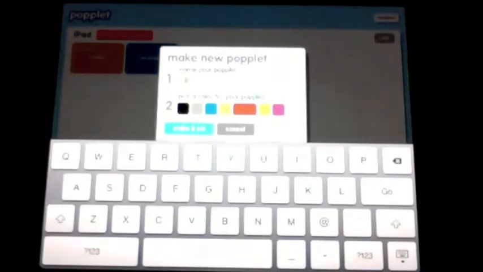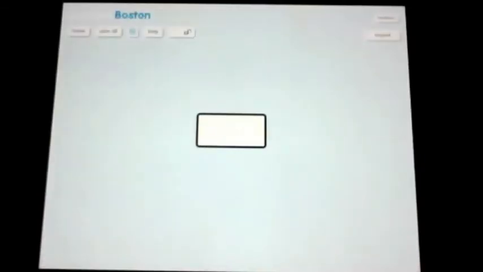From the Popplet home screen, you click Make New Popplet, and it wants you to name it. I'm going to make one about important locations in Boston. And when it says pick a color for your Popplet, that's the way it's going to be represented in the menu. And that also kind of affects the background. So you say make it so, and then Popplet opens up the editor screen.